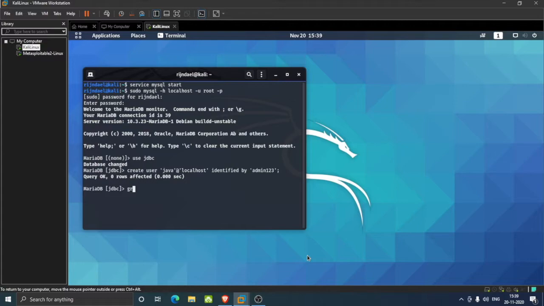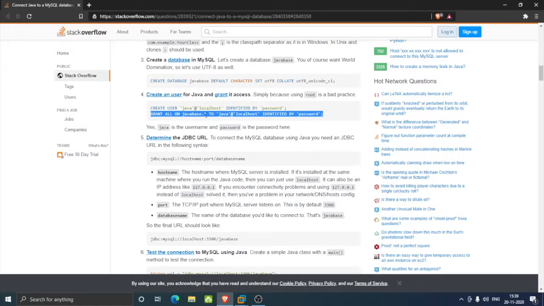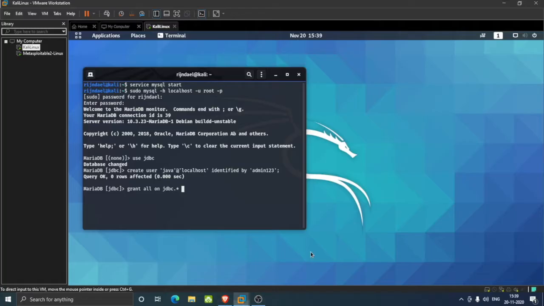So we'll write grant all on JDBC dot star to user identified by password, to Java at localhost identified by admin 123, and it's given all the permissions.